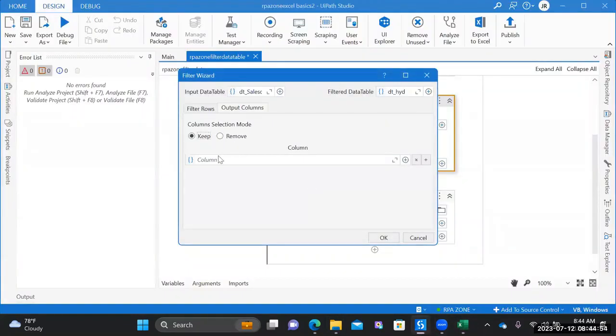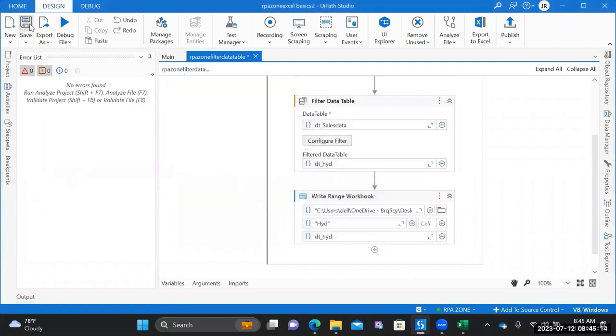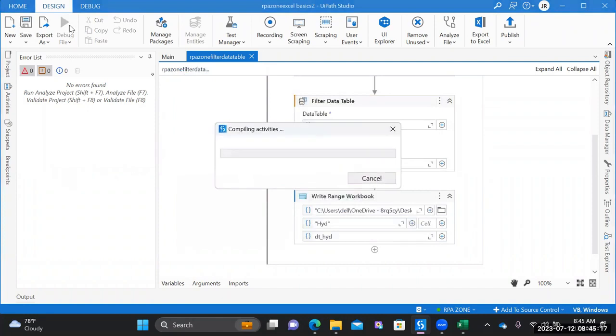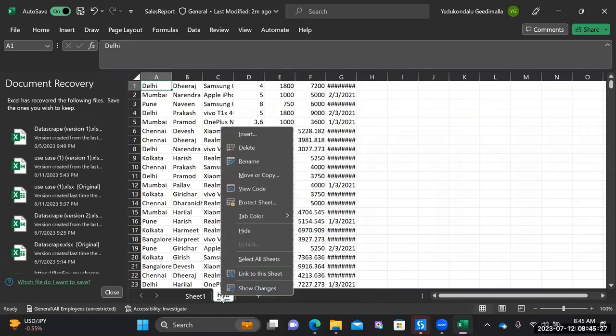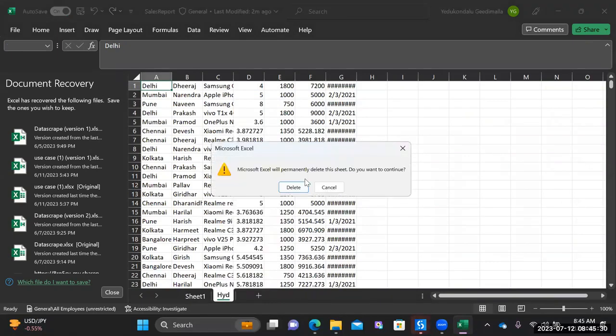Here in output, keep column name is location. Okay, keep column name only location, then we can write in a separate sheet. Okay, location, keep. Okay, save. We need to close this Excel. Let's wait. You can delete this sheet also.